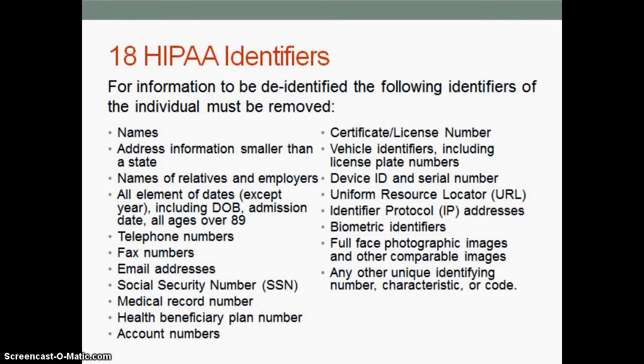But we also have a slide on the 18 HIPAA identifiers. So at any one time, any of these could be considered an identifier of an individual, and especially if they're used together with any other information. So take a look at these here.